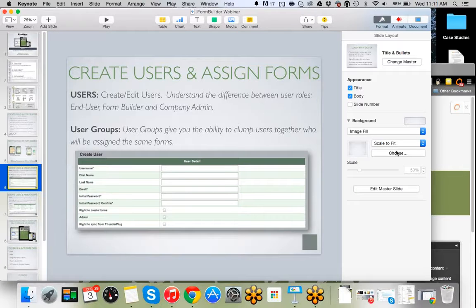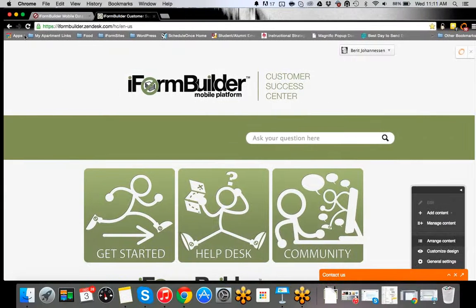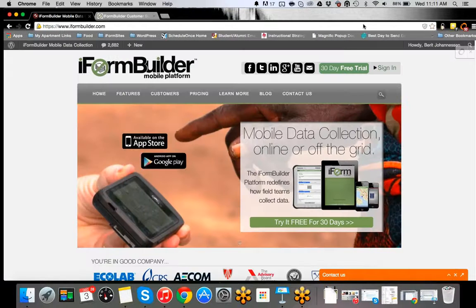Okay, before we go any further, I am now going to bring up my form builder account to show you a little bit of what it looks like in that first step, which is that collect process. So here I am just at iFormBuilder.com.